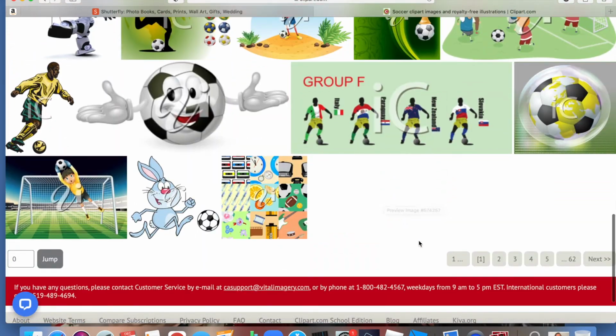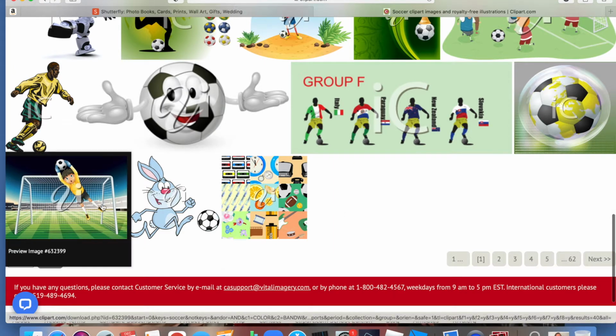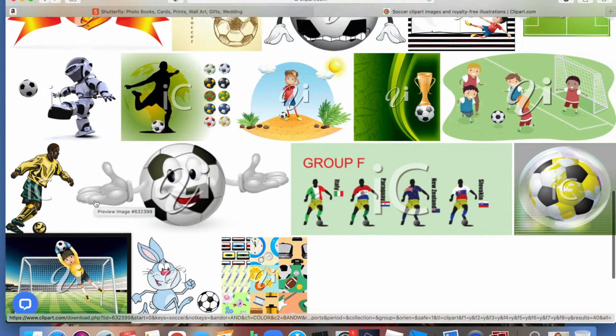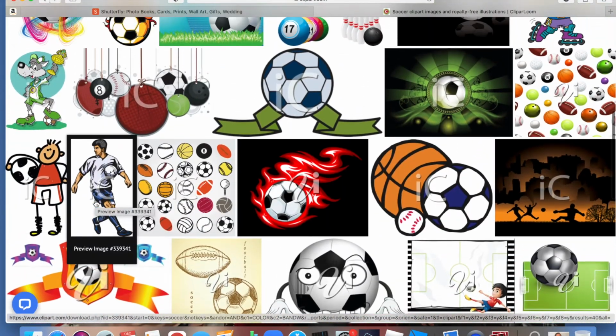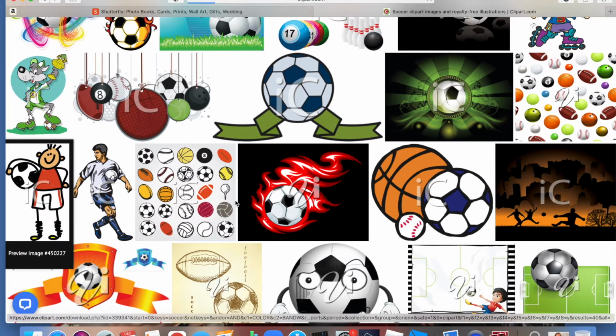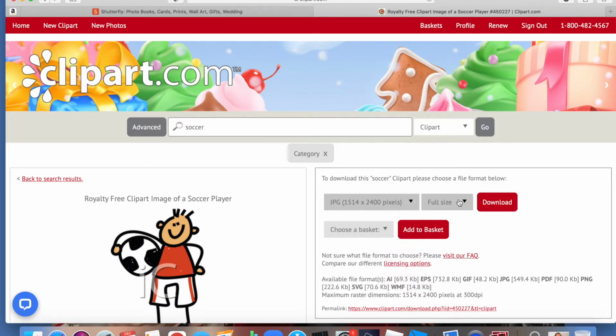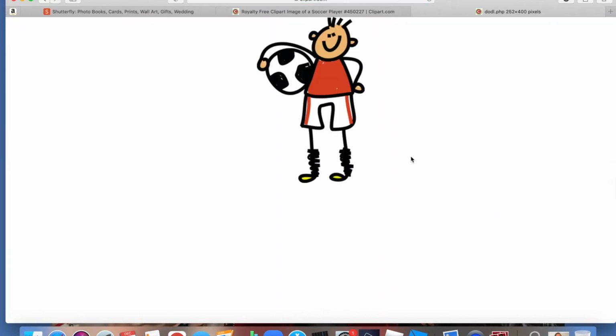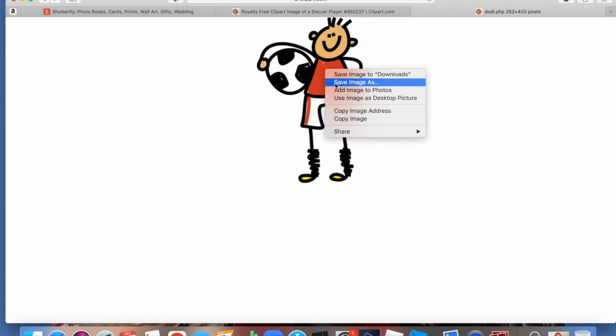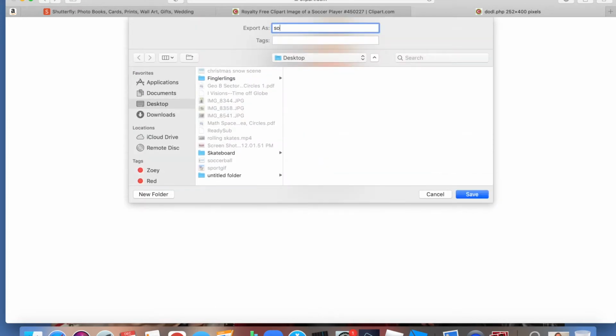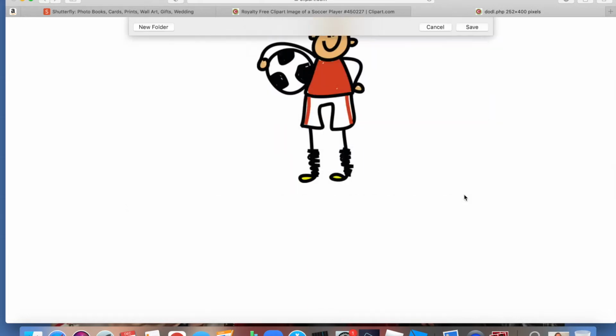And for today we will use, let's see, how about this cute little kid right here, since it's for the kids. I'll save it as a JPEG. You can even choose the size, and I'll just choose about 400 megapixels. You download it, and then once it's downloaded, you can right click and save the image as a soccer boy. And then you can save that.